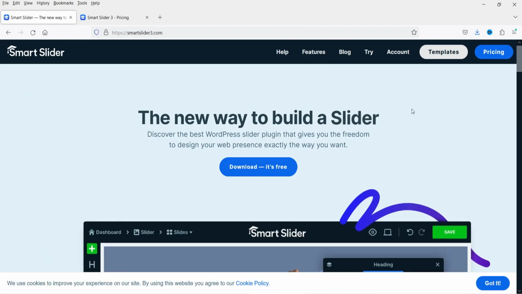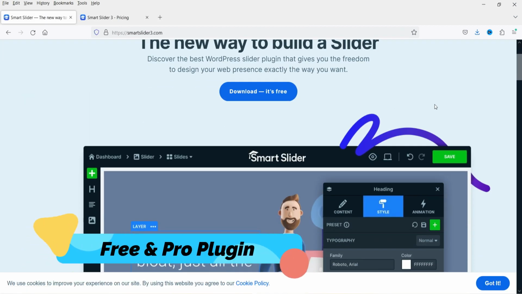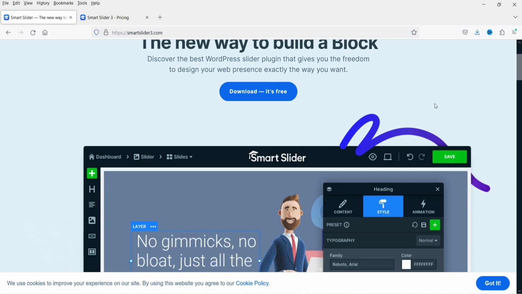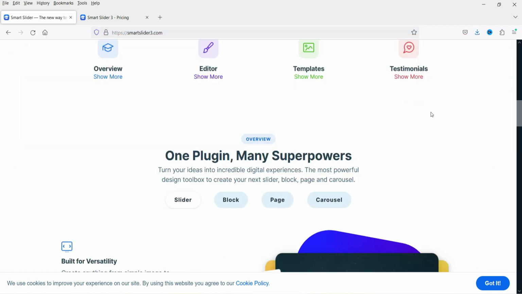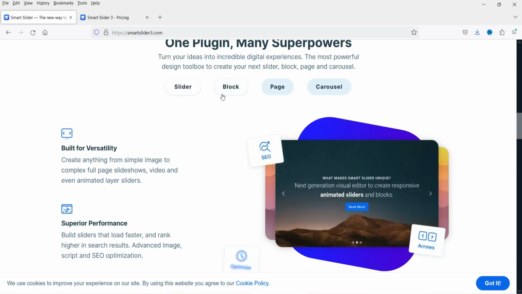This is the website of this plugin. And this plugin has the free version as well as the pro version. I do have the pro version, so I'm going to start with the free version and later I'm going to install the pro version and I'll show you what is the difference between the free and the pro version. So you can see the features of this plugin. You can create slider, you can create blog, page, carousel. If you want to create post slider, you can also create the post slider using this plugin.